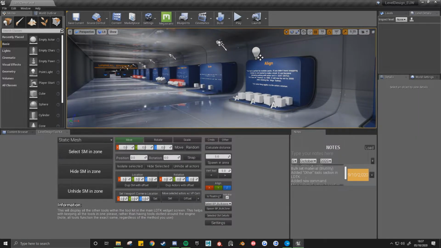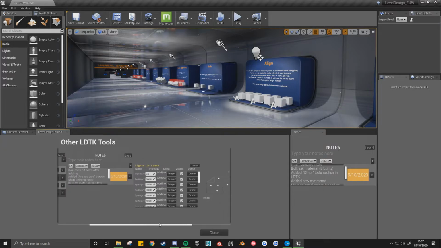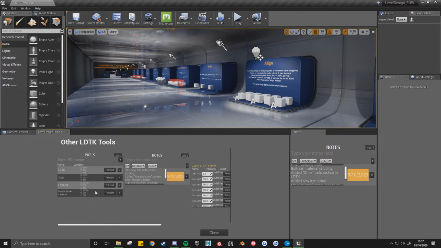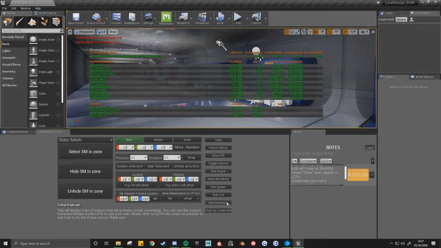The next feature is the added other tools section in Level Design Toolkit. You can see at the top right here, I've got other. If I click this, you'll see we get all the other editor utility widgets within the toolkit, but it's now all placed into this one location here, rather than having each one dotted about the editor in different locations. And the next one is just a new command, which is stat streaming. This is a command that I was using in another project quite a bit, so I decided to just add it into this list here.